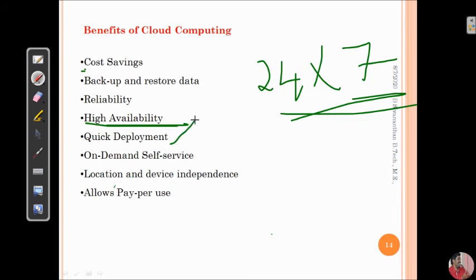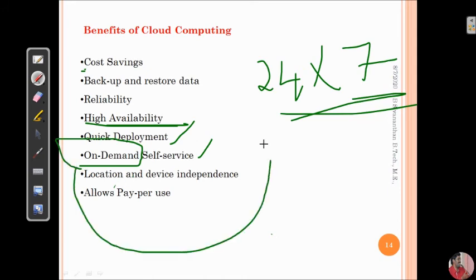And quick deployment: obviously we do not need to worry about additional hardware devices or additional software kept on the end user side. Everything will be taken care of by the cloud environment. Coming to the next one, on demand self service. Obviously cloud computing is on demand only, isn't it? Whenever the user requests, at that time only, the services will be given to the user end.